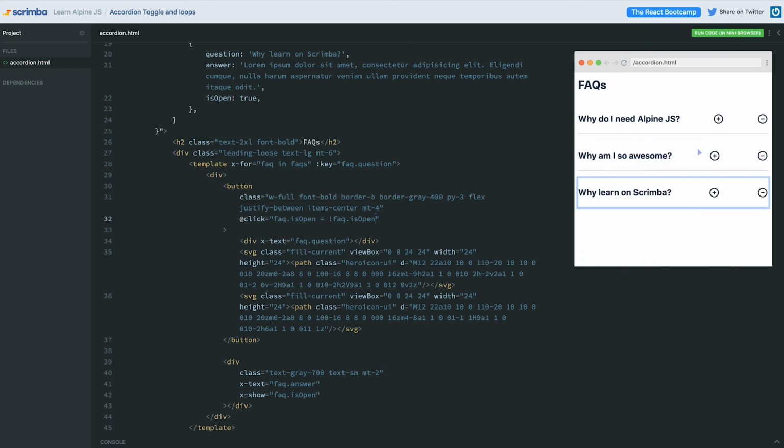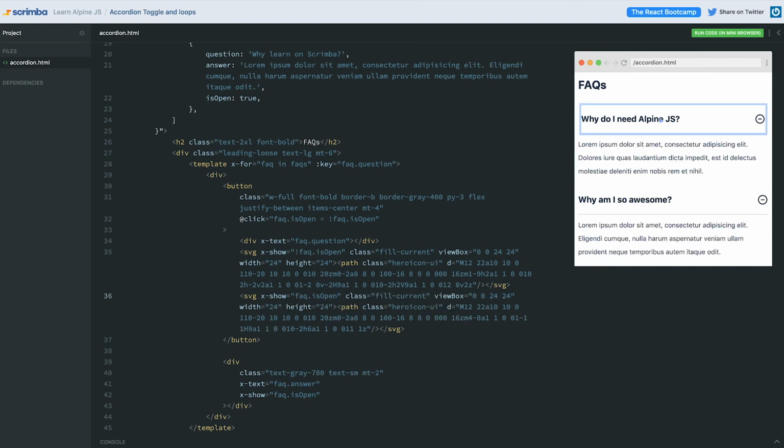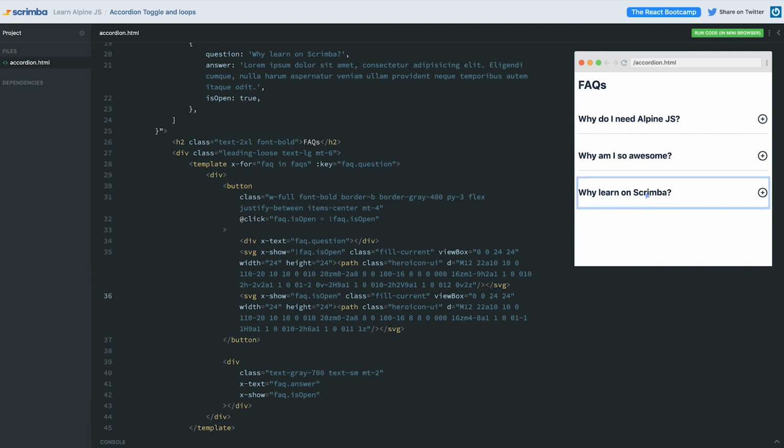And let's go ahead and change the icons here so they match accordingly. So again, same thing we did earlier. So x-show the plus button if FAQ is not open. And the same for the other case, but for when it is open. So FAQ.isOpen. Okay, cool. So now we have these FAQs and we can toggle the visibility of them.